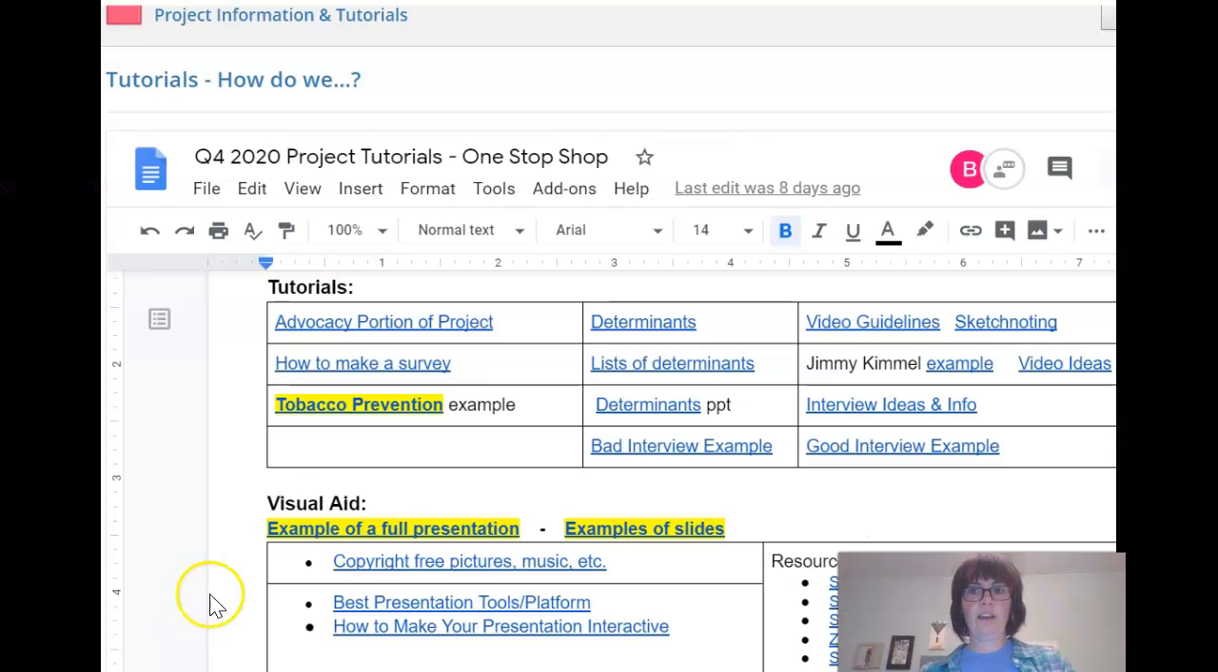All right, once again, if you want some help on seeing what this should look like, hopefully you've already been looking at this, but if not, now is the perfect time to start. If you go into the project information and tutorials folder, and click on the tutorials page, you're going to get help right here. Okay, so we're going to take a look at the tobacco prevention example. There's other examples right here.